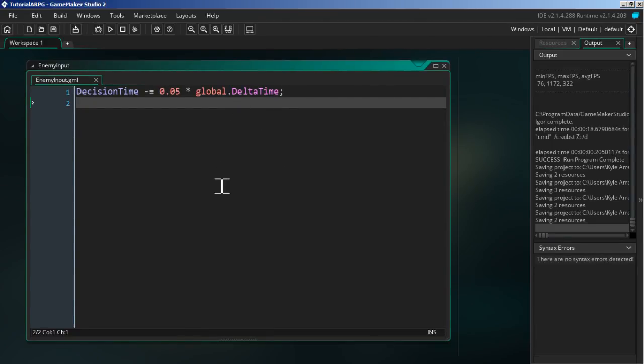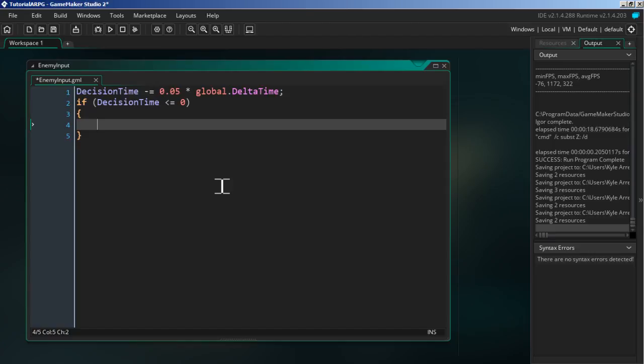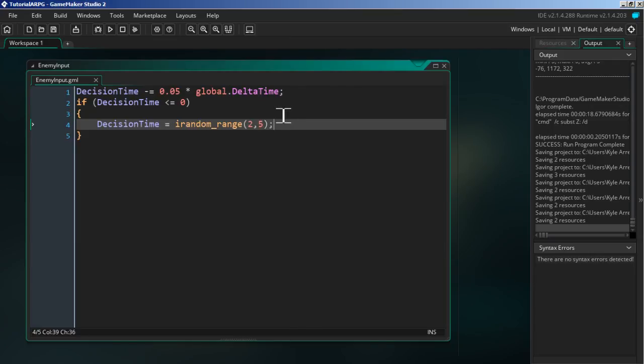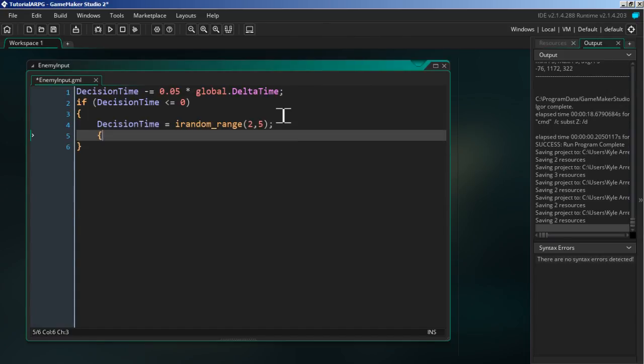And then if decision time is less than or equal to 0, we're going to do something. In fact, we are going to reset decision time. So we're going to go irandom_range, and again, I'll just stick to 2 and 5. You can change that number to whatever you want. It kind of does matter, but then at the same time, it doesn't matter. I'm not entirely sure what I mean by that, but we'll get to that in a second.